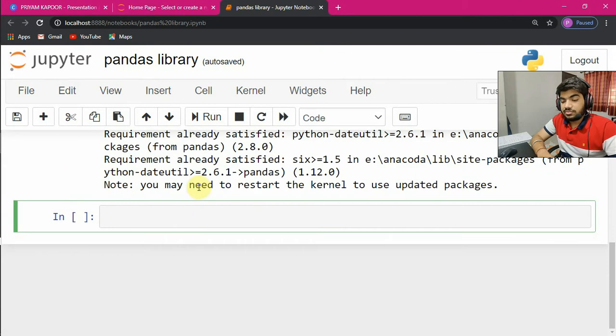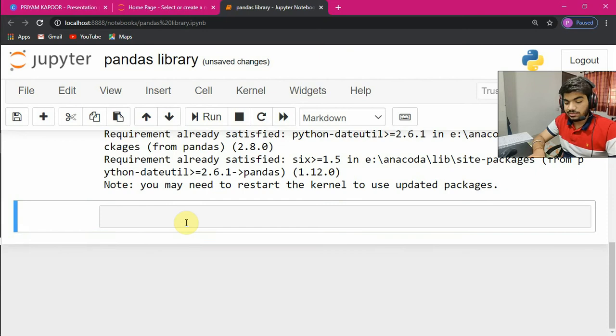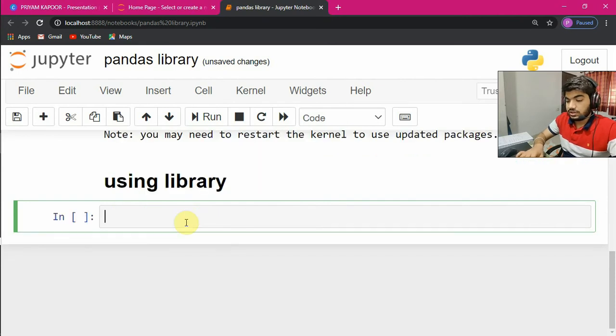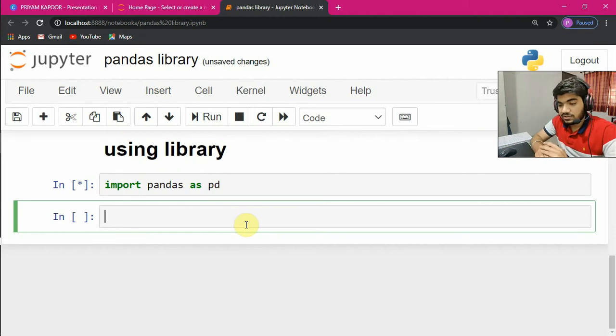And apart from this, now how to use this library. The convention for using this library is that we write import pandas as pd. We import the library and we give it an alias name, which is pd. So this way we import the pandas library.